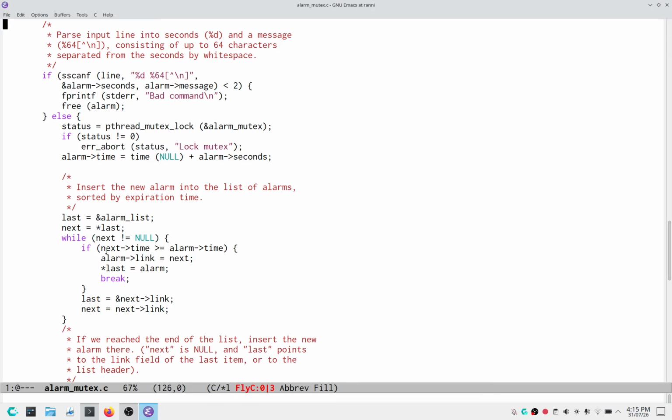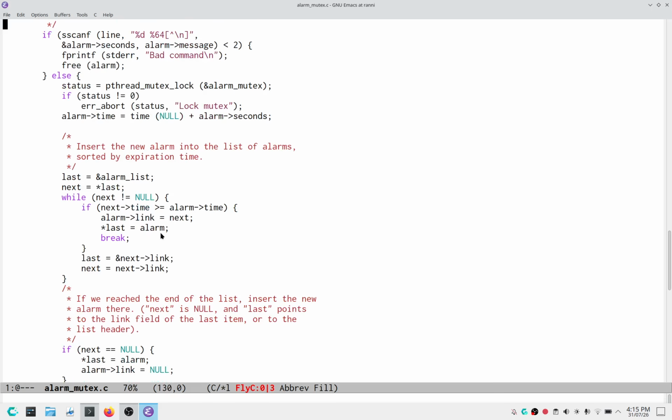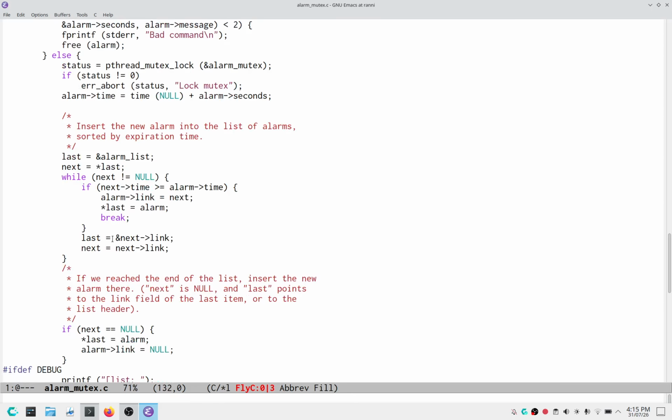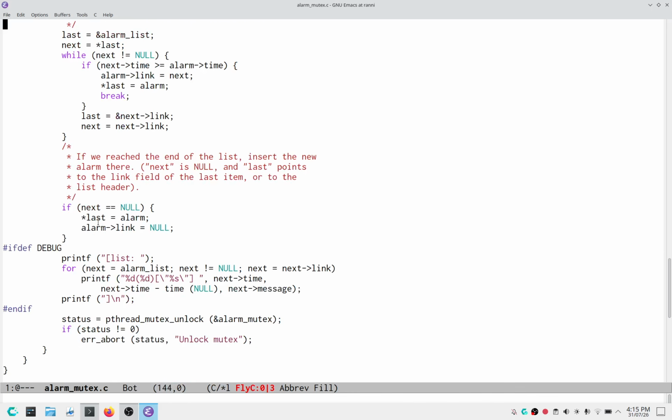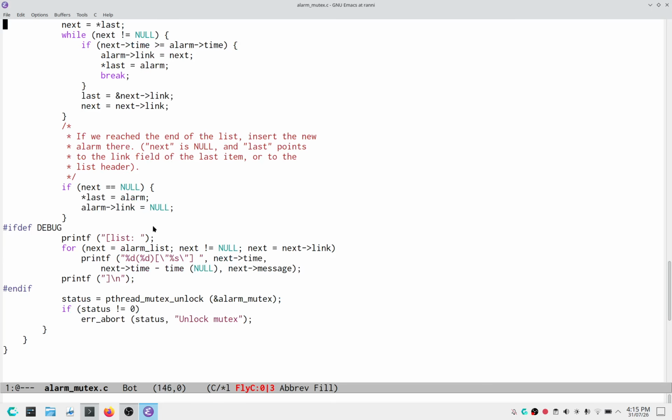While next is not null, if next time is greater than or equal to alarm time, alarm link is equal to next and pointer last is equal to alarm. So basically in the alarm link, we add this alarm at the end, okay? And then last is equal to ampersand next link and next is equal to next link. Now if next is null, last is equal to alarm, alarm link is equal to null. So this is the end of list. So we insert new alarm here. So this is basically a linked list behavior.